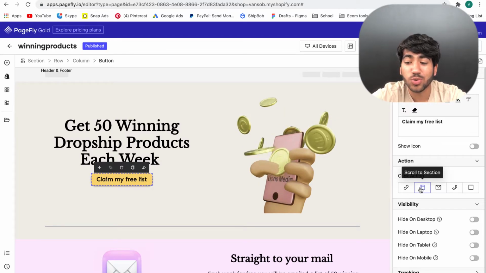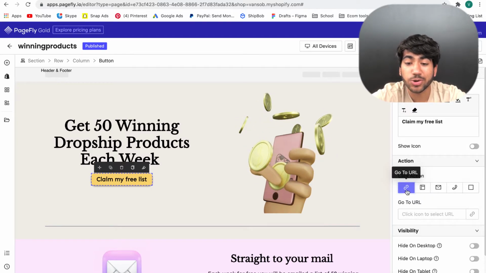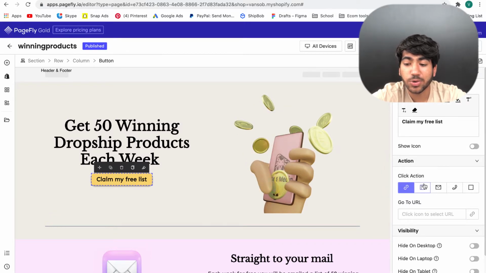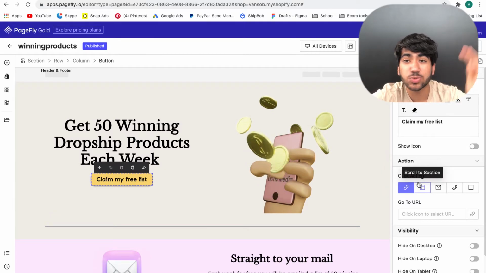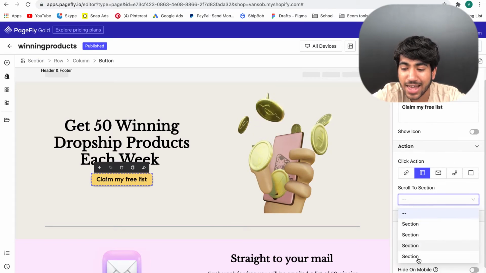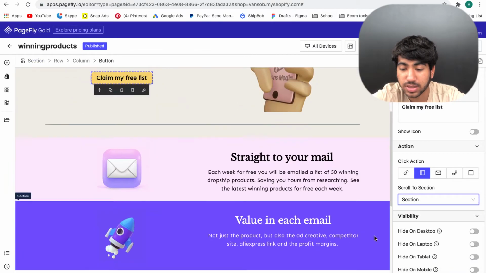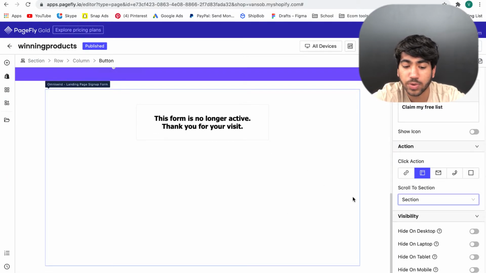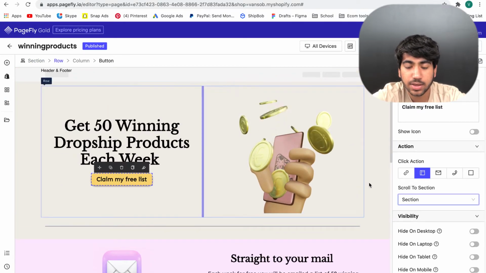You're gonna press scroll to section. If you press go to URL, this is going to direct to a different page. We just want to scroll down, so we're gonna press scroll to section, and it's the last section, so the last section, and it's gonna scroll right here. That's pretty much it.